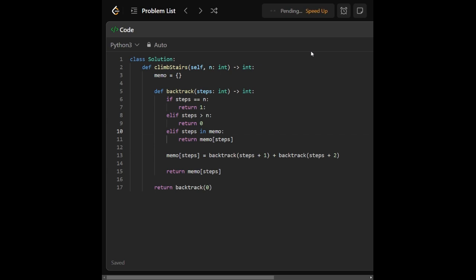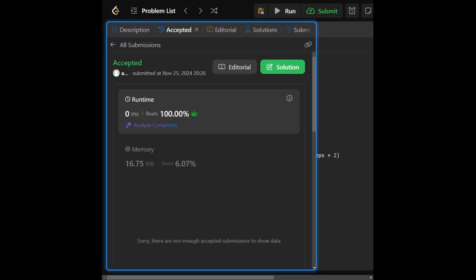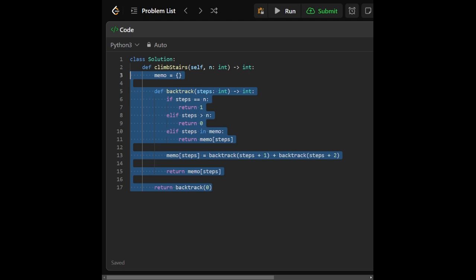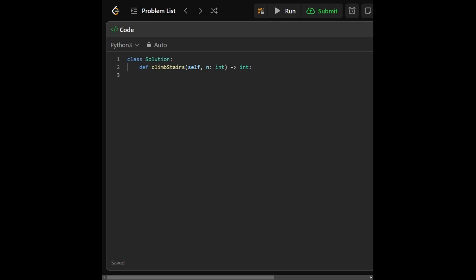So let's just run this real quick and see if it works. Looks like we have a small bug. Oh, there's a colon there. Looks like it worked and it's pretty efficient. Now let's get into our iterative solutions.